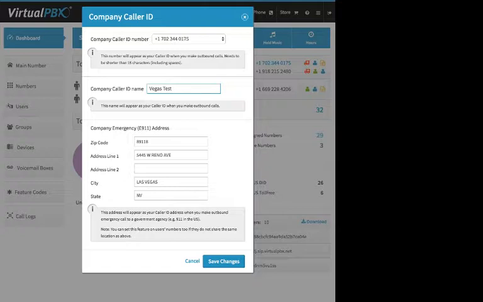All right. Down below that, we have the company E911 information or emergency information. This is, again, the default for the account. For anyone who has a VoIP phone, they pick up that phone, call 911. This is the default address that gets sent to emergency services. So, first and foremost, you want to make sure this address is correct because you don't want someone to go to the wrong address, right?